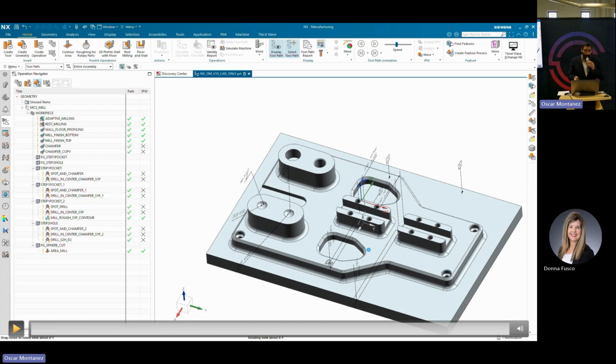So this next demonstration that I'm going to show you is how we teach NX to use the PMI and to apply the appropriate strategy based off of that PMI. I have two different PMIs associated with this. One is the diameter. The other one is a surface finish call out. I'm going to show you in both cases how we can teach NX to use either or.